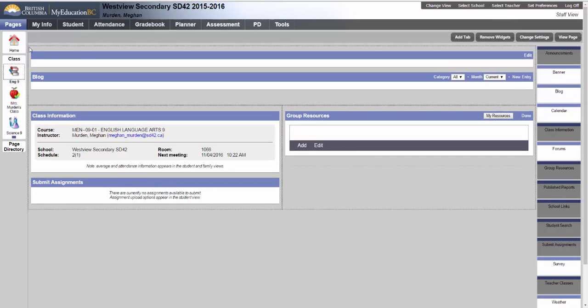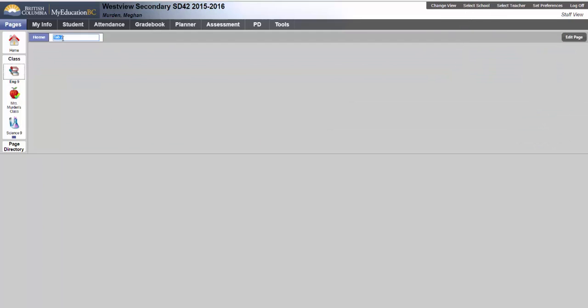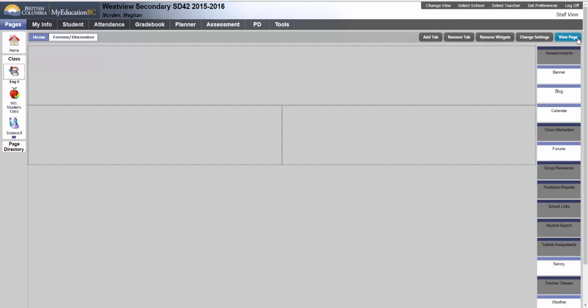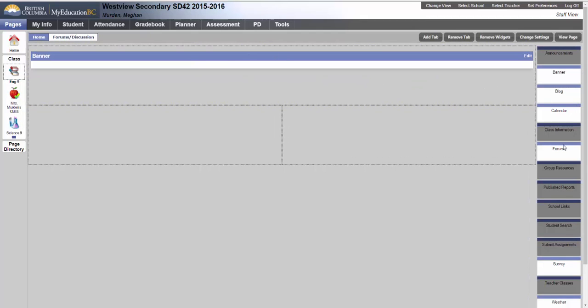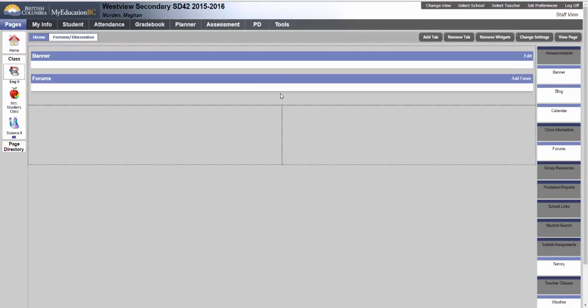If I wanted to have more than one tab, so maybe this is my landing page and I want this to be called Home, and then I want to have another page just for forums, I will click on Add Tab. That creates a second tab up at the top here, and I'm going to call it Forums and Discussion. Edit this page, and now I can add a banner, I can add a title in that banner, and there are my forums. I can then go ahead and add various discussion forums for my students to participate in.